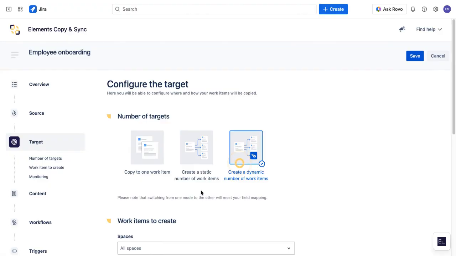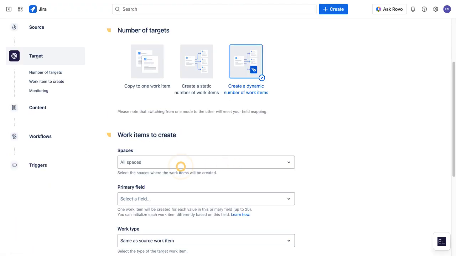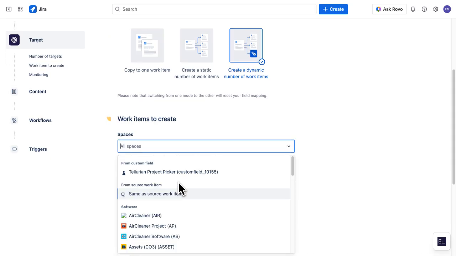In this use case, we want to create dynamic work items based on a certain field. Select the space in which you want to create the new work items. In this case, we want to create the onboarding work items in the same JSM project as the initial request.